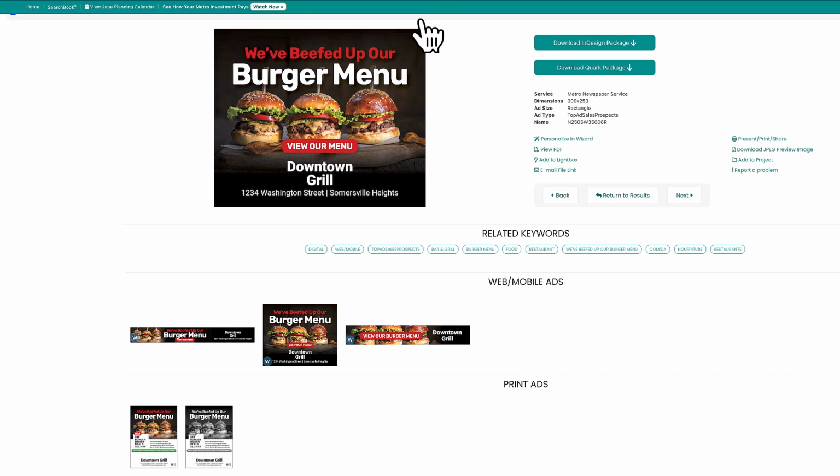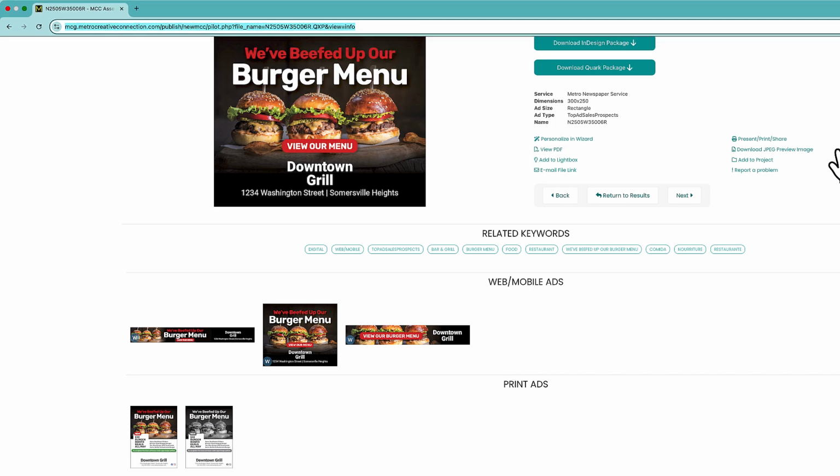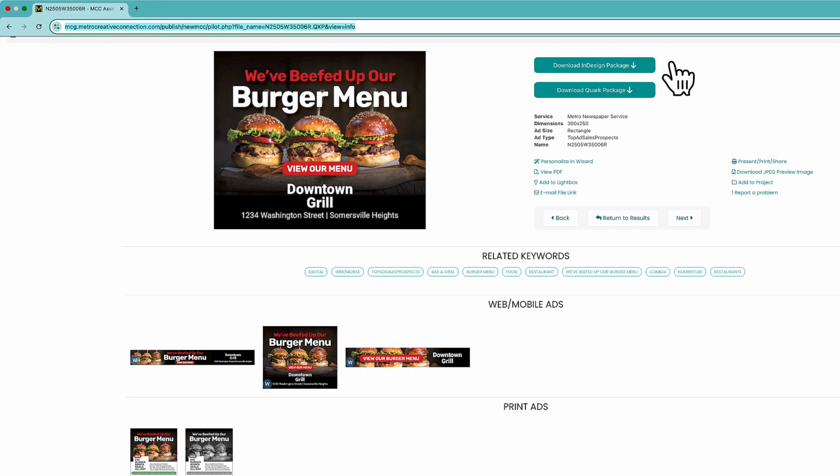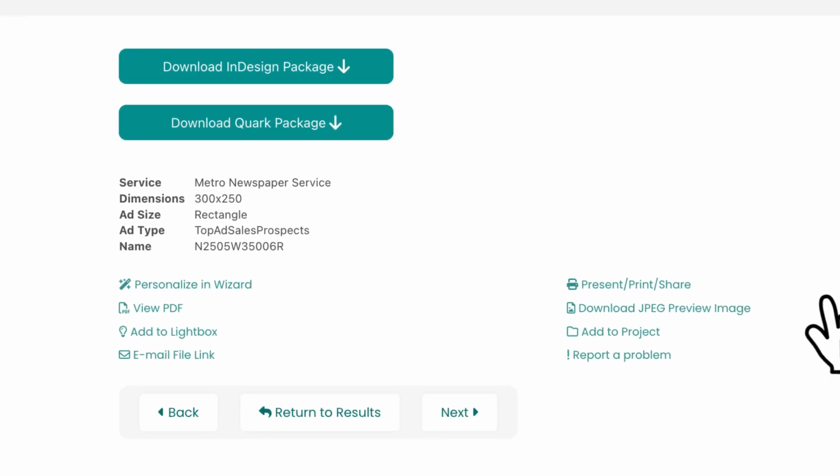Once the ad sells, to share it with your designer, there is a Metro file name here, and they can use that to pull up the InDesign or Quark package and make whatever changes are needed. You can also click the URL at the top of the page, copy that and paste it into an email for your creative team or into an online order form, and it will take them right to this page where they can download the InDesign or Quark package. Another way to share it with your prospective advertisers is to download a JPEG preview. It's going to have the generic information in it, but it's an easy way to email it to your advertisers.